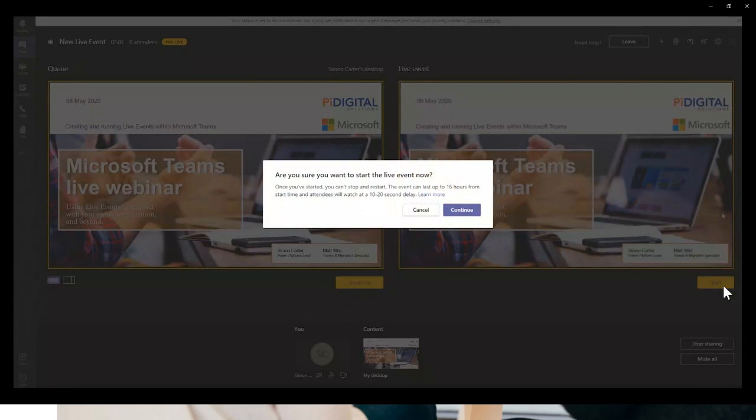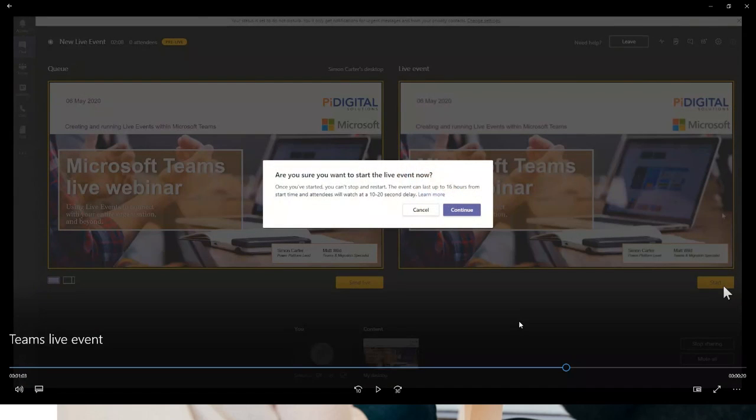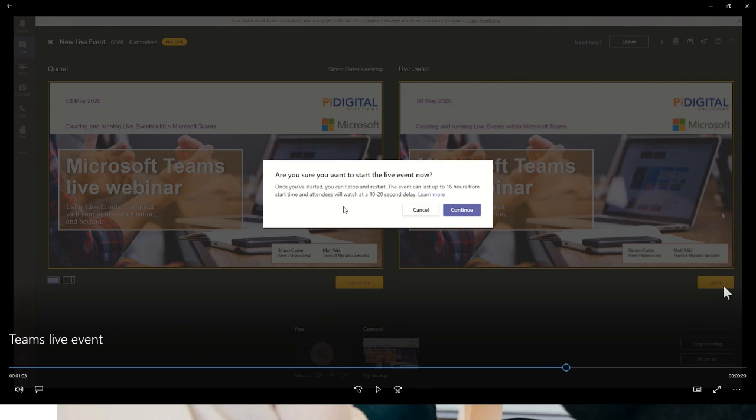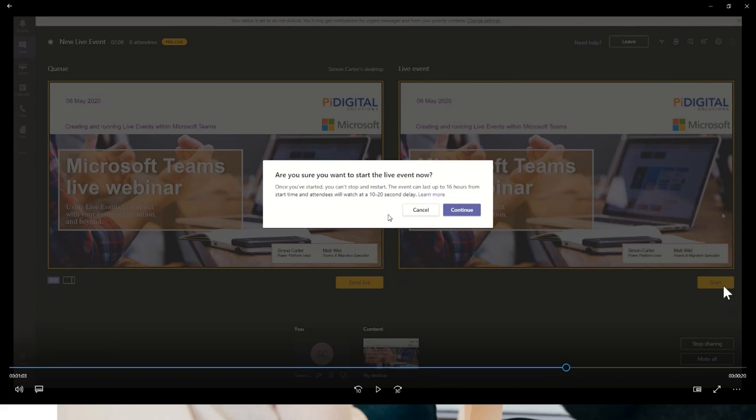And then we're going to start. It's not a hugely important thing to note, but as you can see on here, when you start, everybody's on a 10 to 20 second delay. So just bear that in mind. It causes a bit of confusion sometimes when you're practicing with people, especially because they might be texting you or messaging you back, and every time you respond to it, they hear you 20 seconds or so after they've written it. But yeah, 10 to 20 second delay, just worth bearing in mind.